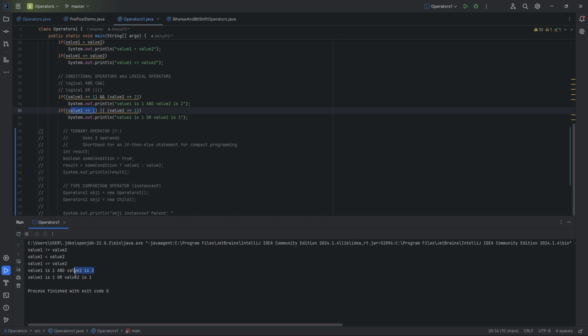There you go. Value 1 is 1 and value 2 is 2. Value 1 is 1 and value 2 is 1. Or value 2 is 1. So there you go, and that's how it works. Just to make sure this is clear, I'll change this to a 1. Then we'll see. It shouldn't print this because a logical AND should only work when all of them are true. There you go, so it's no longer printing that. Let me just turn it back to a 2 and continue.